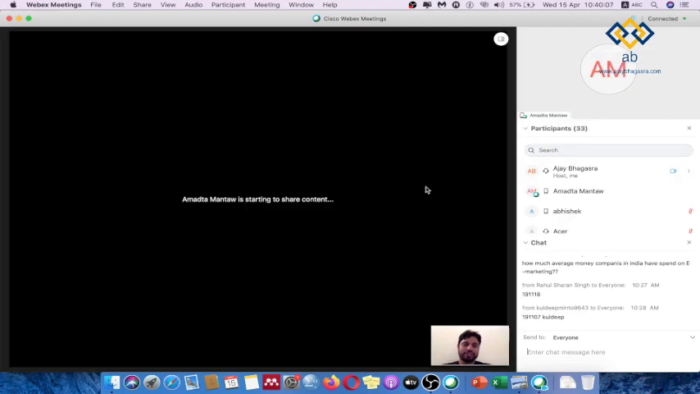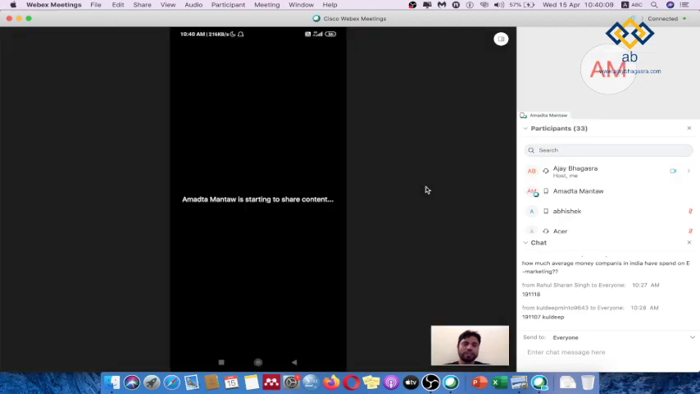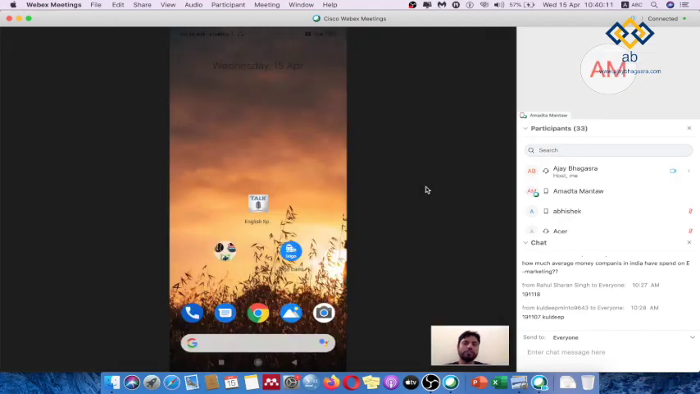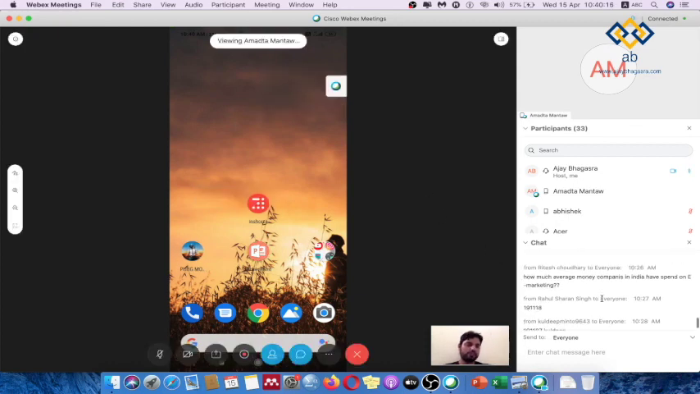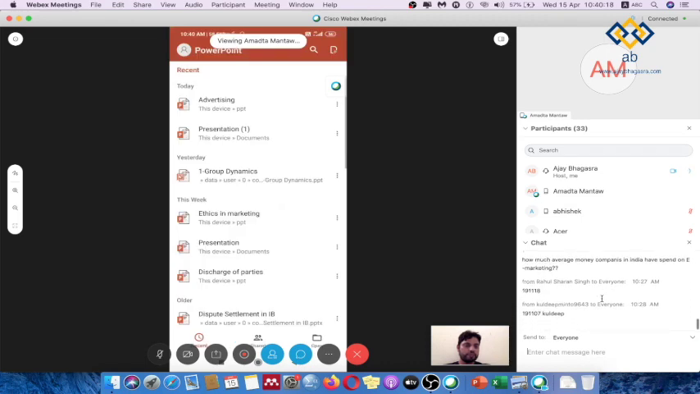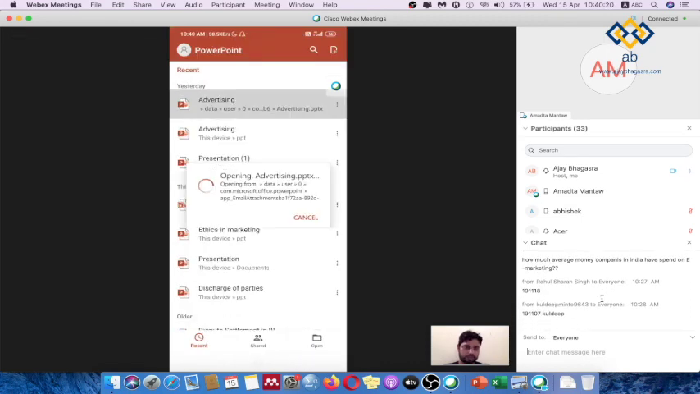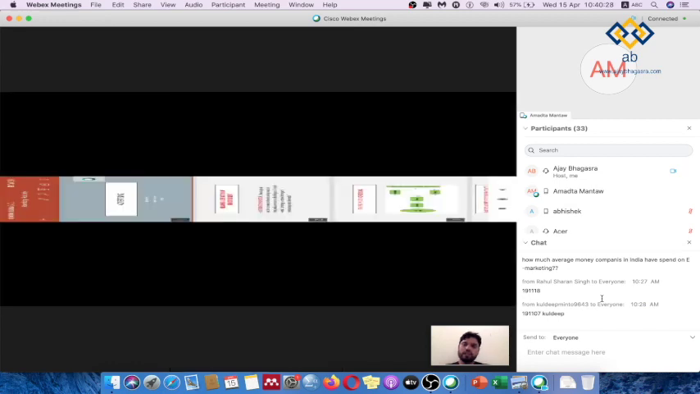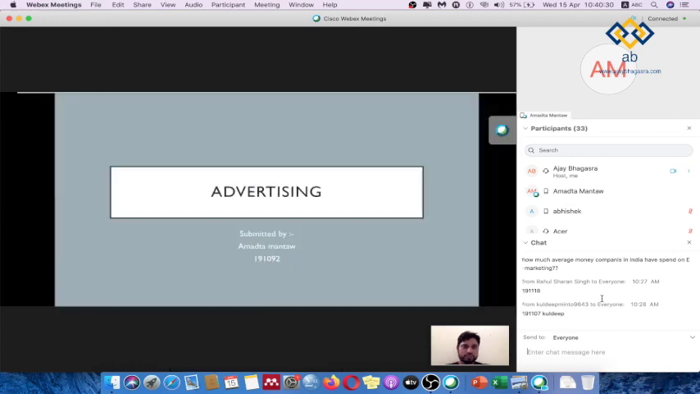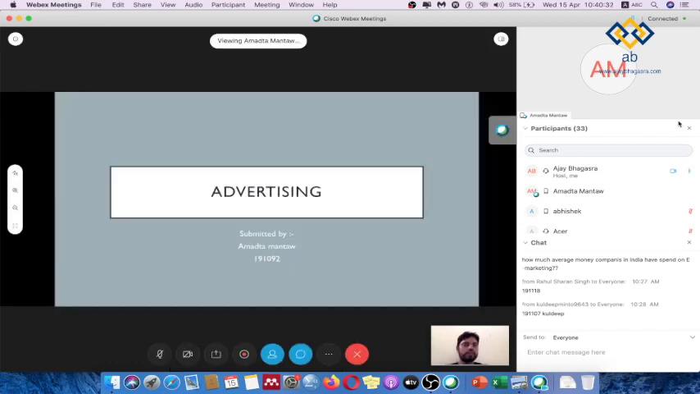So friends, now Amartya has started sharing his screen. You can see, we can see his phone screen now. He has the app installed on his phone, and now he will go to his PowerPoint. He is opening his PPT, and after opening it he will put this PPT into slideshow mode, and then the PPT as visible on his phone would be visible to us, and he can present.